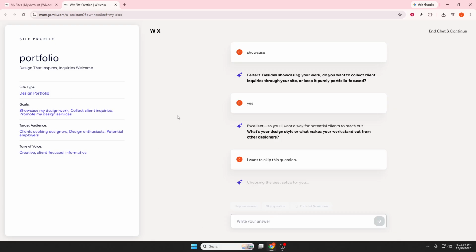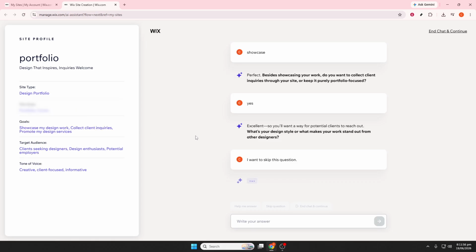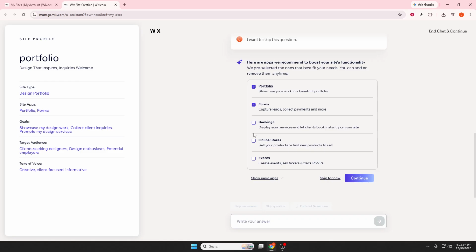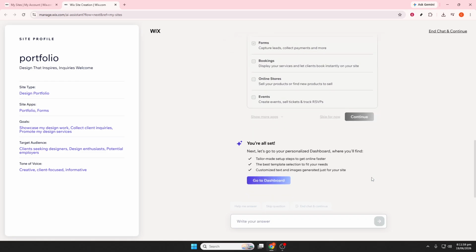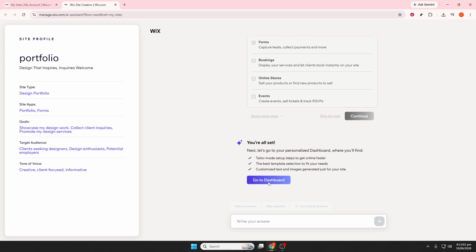Before you publish, open the SEO settings and update your page titles, meta descriptions, URL slugs, and image alt text. If you already have a domain name, go into Settings, select Domains, and follow the prompts to connect it.